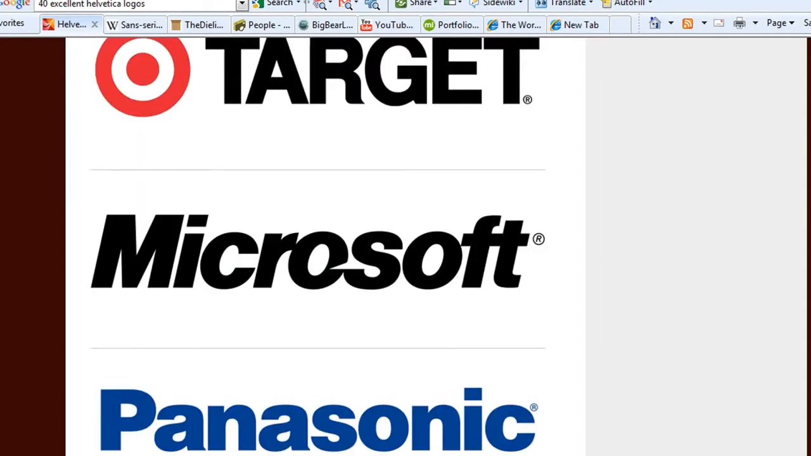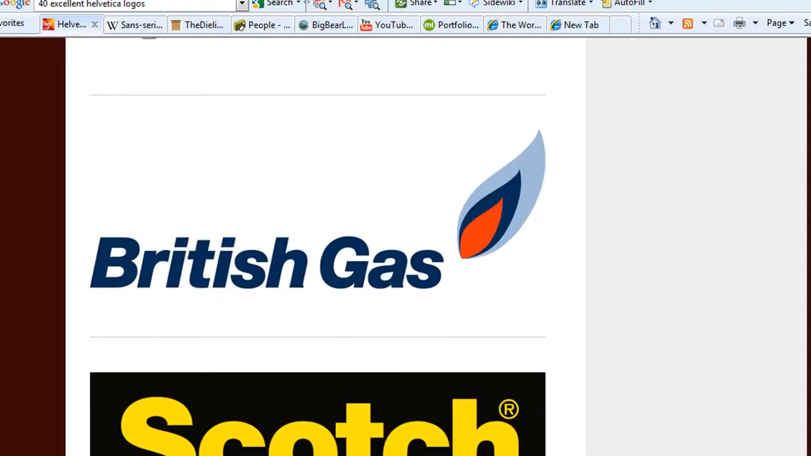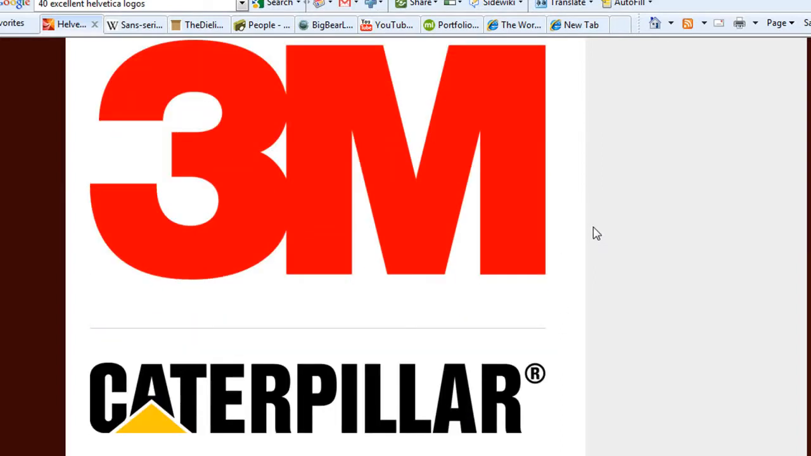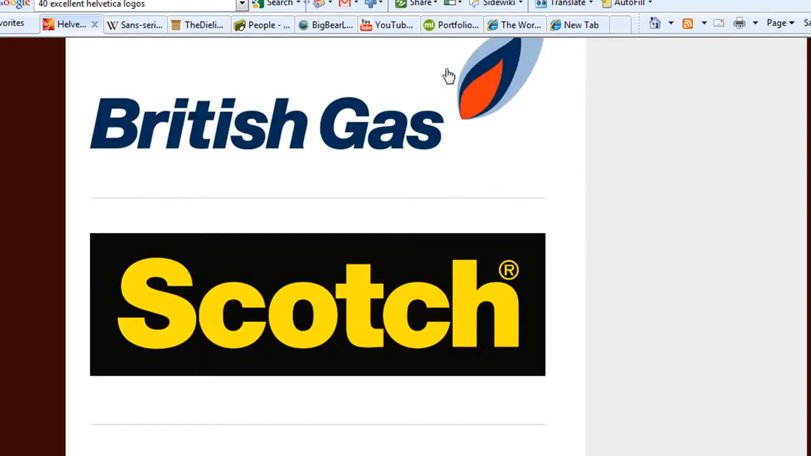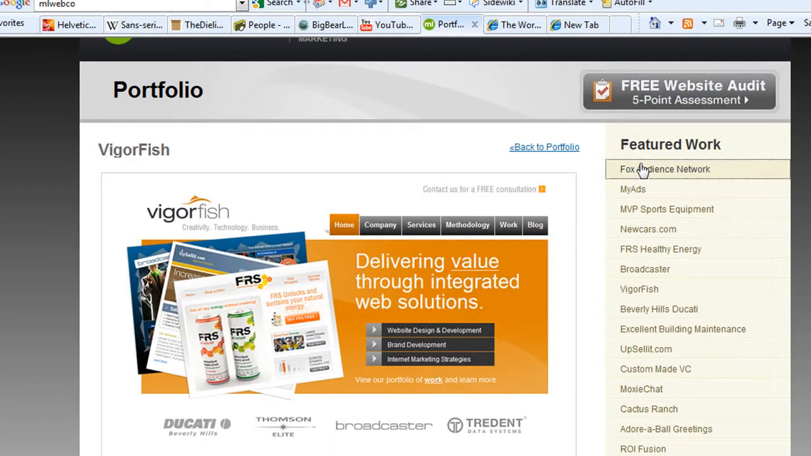And what you can do with Helvetica is give it its own treatment, and that will make it different from any other Helvetica logo that you see out there, just by giving it a little icon or something like that, and a nice little different color treatment. So basically, that's what I did with Vigor Fish.